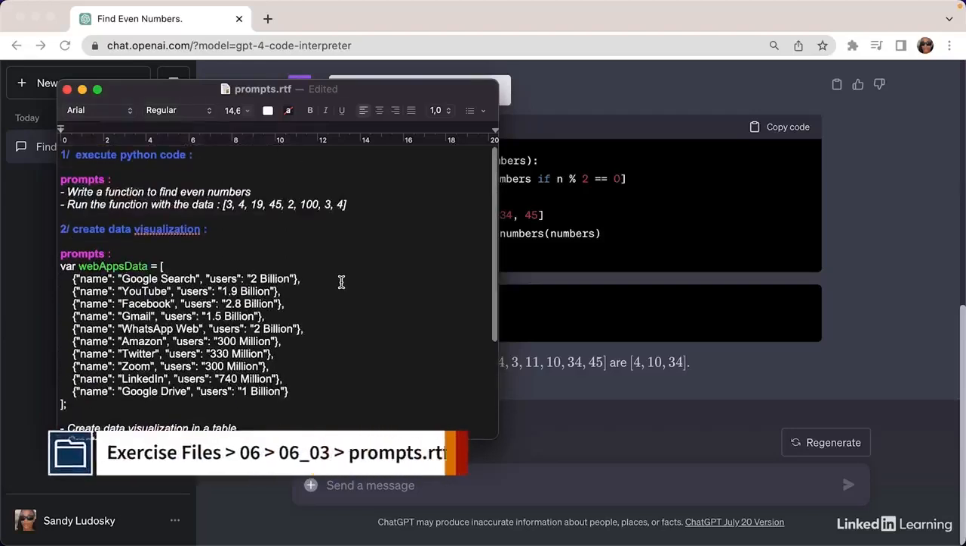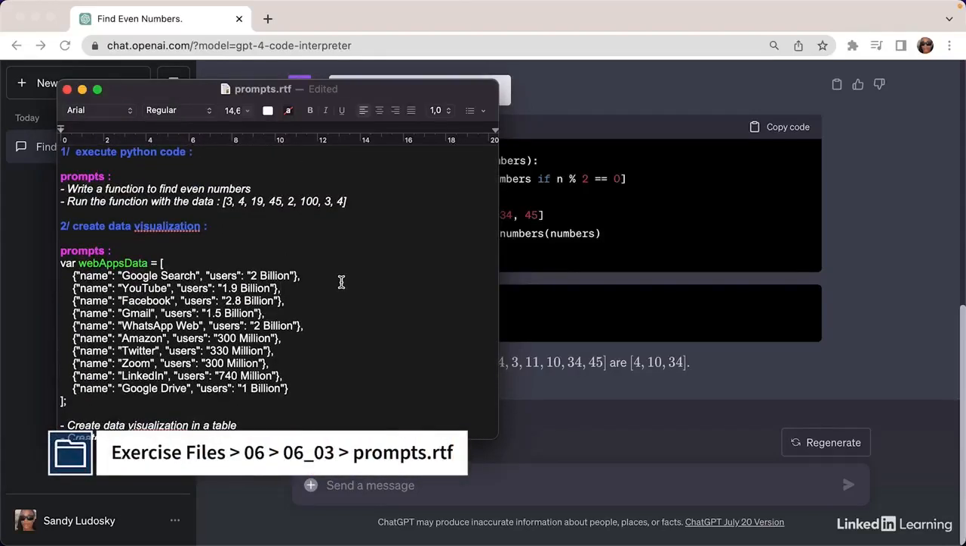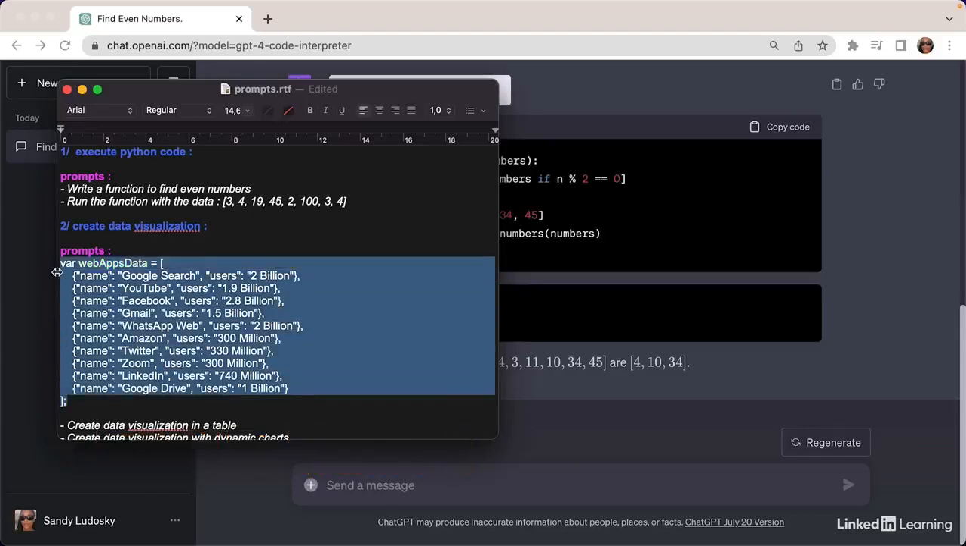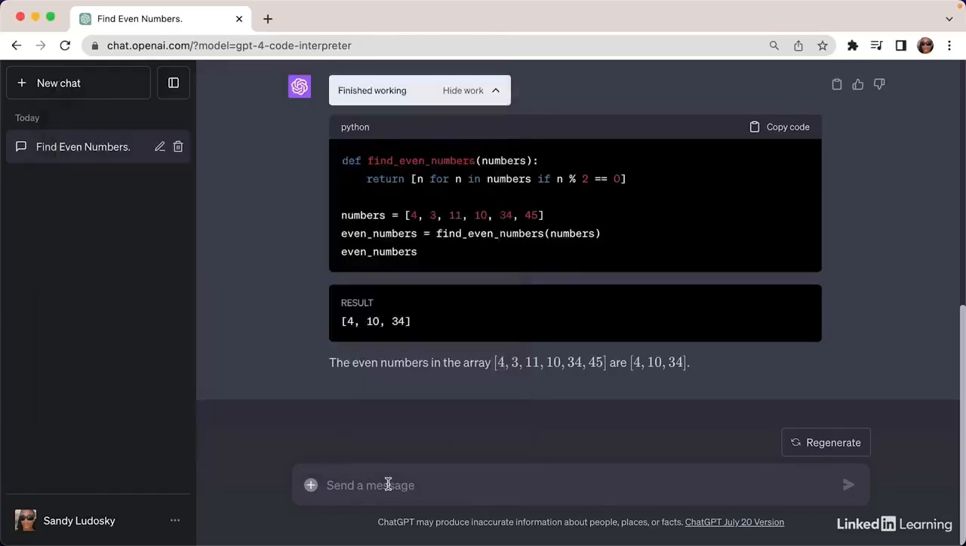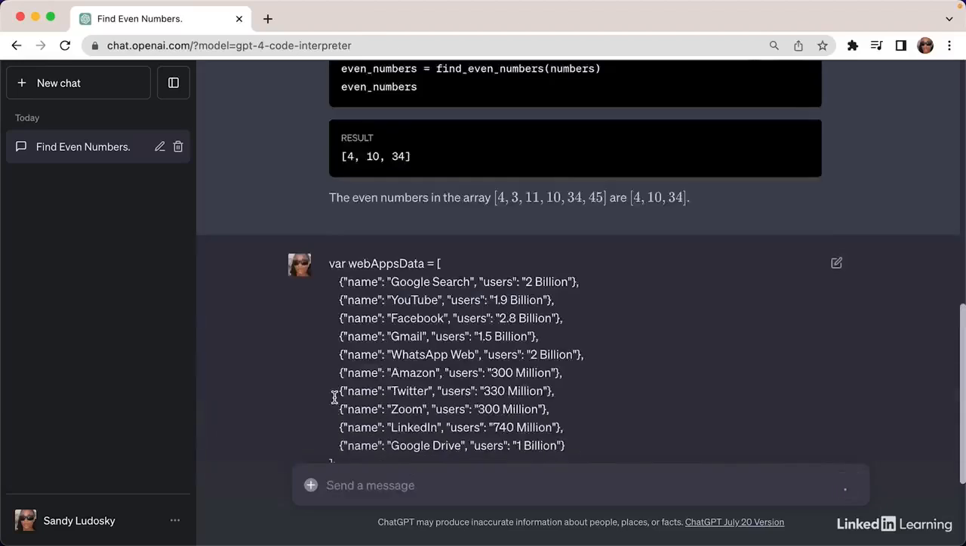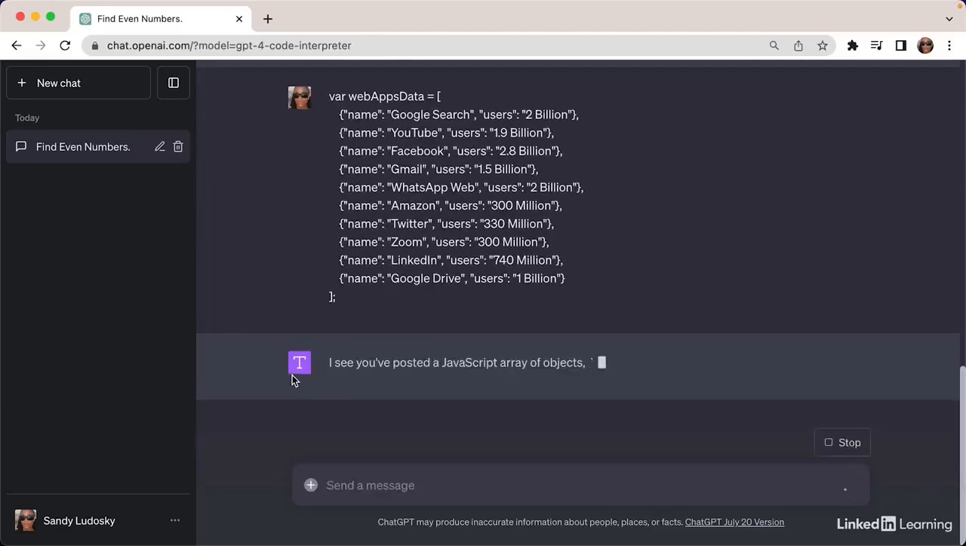So I am providing you with a few instructions in order to create prompts. We're going to start with this data set, which is actually the same that we used in a previous example, the list of the top 10 applications with the number of users. Let's copy this and paste it into the chatbot input. We're going to see what the result is.